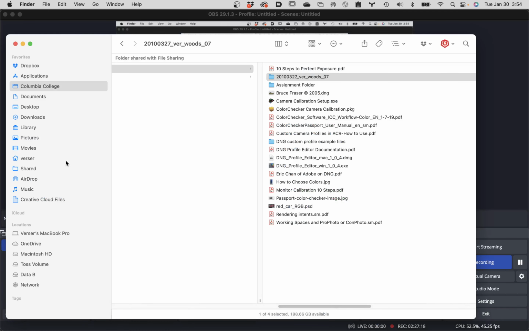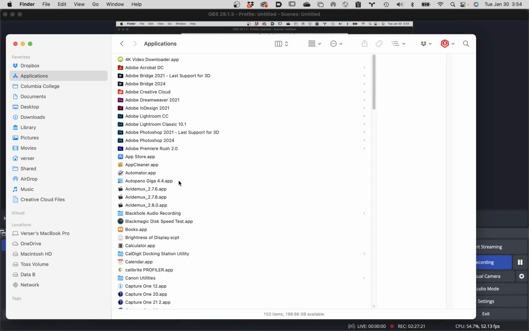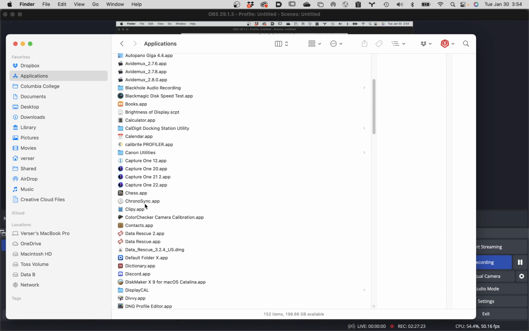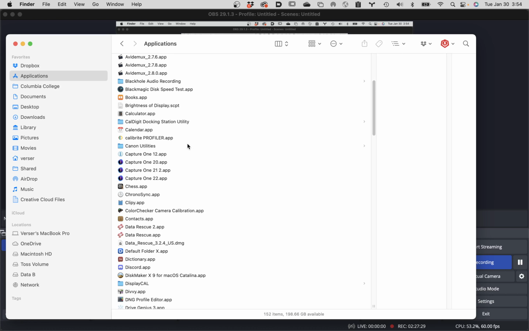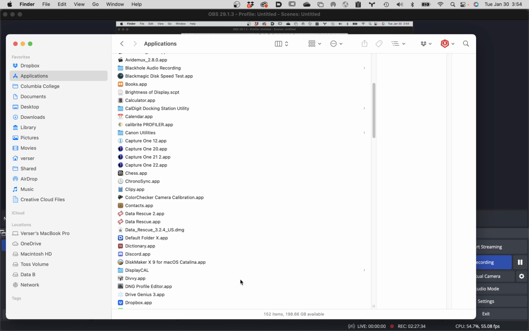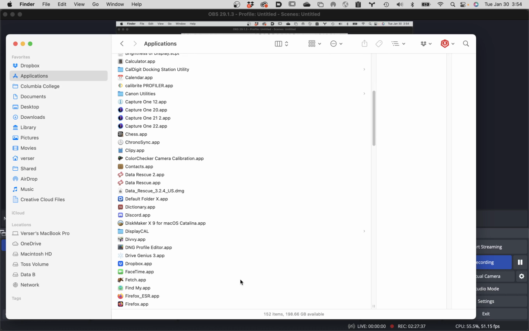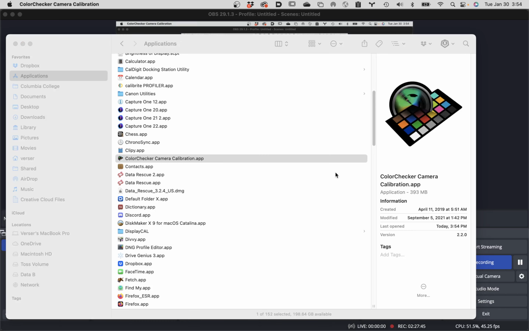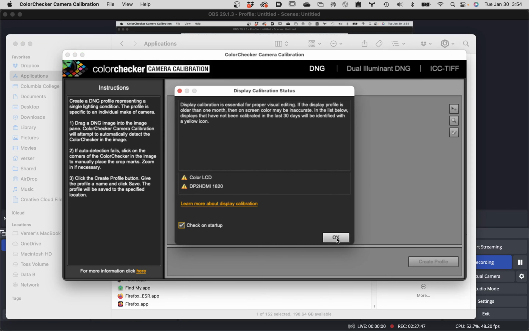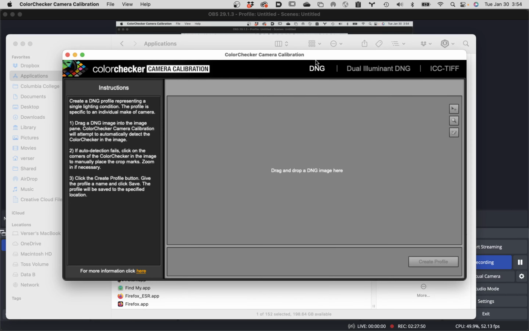All right, so I'm going to launch mine. Application folder, because I'm on a Macintosh, it's going to be this. Color Checker Camera Calibration app. I'm going to double click on that. It's actually going to open it up. It's going to remind me that I haven't calibrated my monitor in a while. That's fine. I'm okay with that. So has everybody got this far? Anybody not?